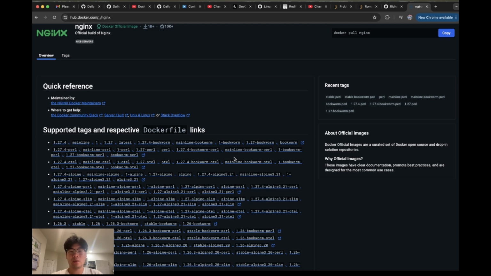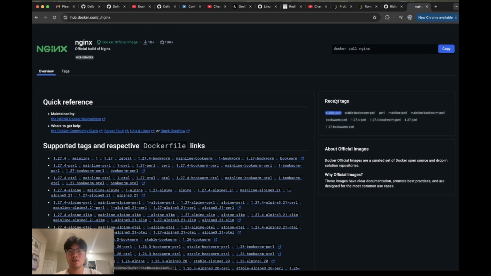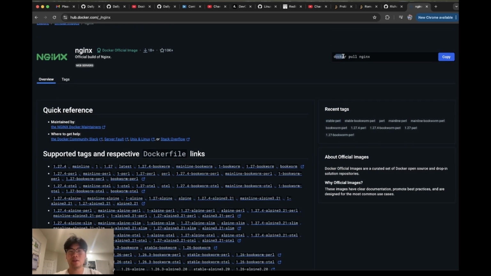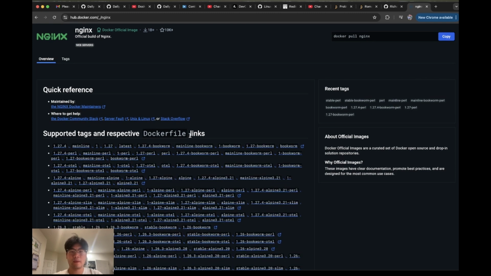Sometimes it might not work with your Docker version or OS, so that's why you need to specify these things called tags, right? By default, if you run just docker pull nginx, it will pull the latest tag, the most recent release. See here, latest. That's the latest tag. It's very special because that's the default.